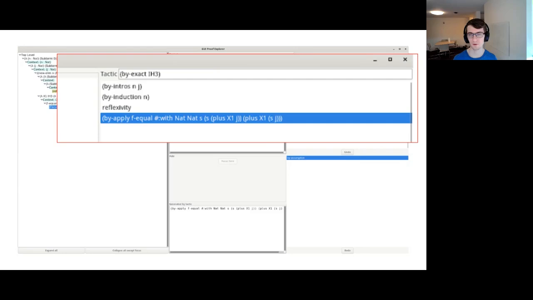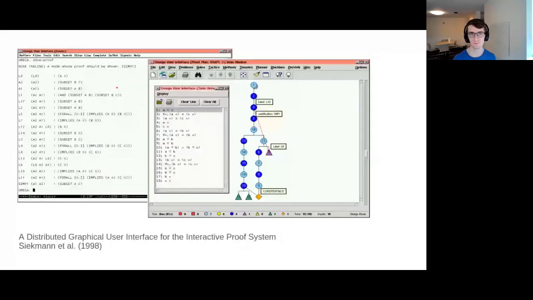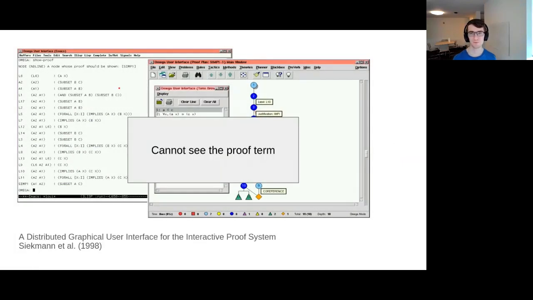Visualizing tactics using a tree structure is not a new idea. For example, PVS came with a visualizer where you can lay out the tactics in a tree based on how many sub-goals are generated. And this was re-implemented in Proof General later on. And this has applied to other theorem provers as well. However, you can't really see the proof term here. It lays out the tactics, but it doesn't solve the issue of seeing what's going on under the hood of the proof assistant.